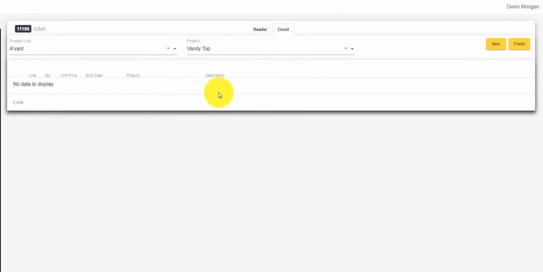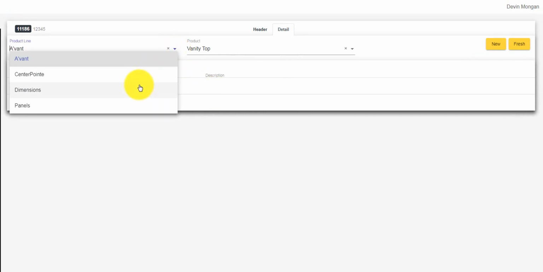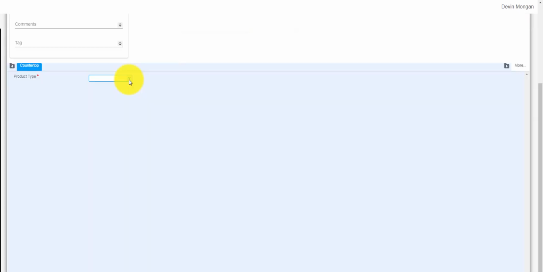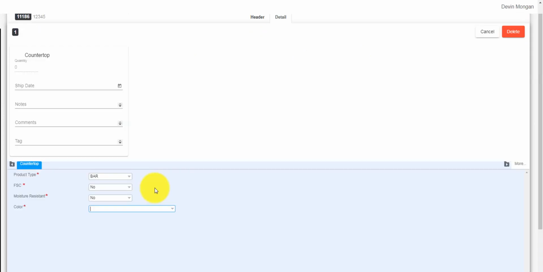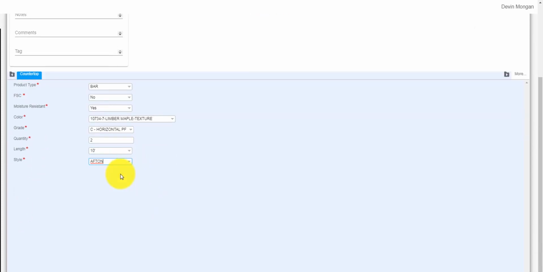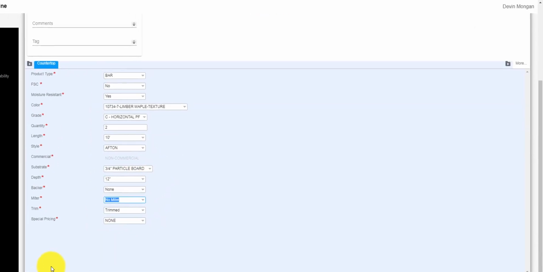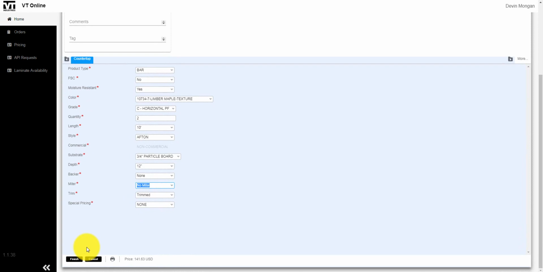When entering a Dimension countertop order, you'll need to make sure that the product line reflects dimensions and the product reflects countertop. The information needed for countertops will be product type, single roll, here shown as SR, bar, kitchen, or vanity, whether it needs to be FSC certified or moisture resistant, color, quantity, length, edge profile, substrate, depth, backsplash, and miter. Some of these lines will autofill, which will require you to manually change them. When you are finished and have verified the information filled out in the form, select Finish.